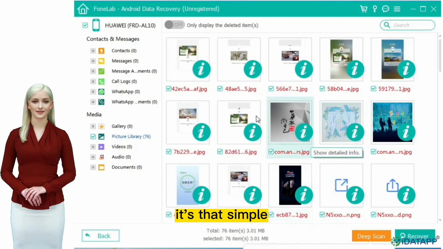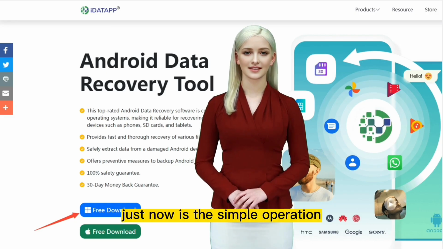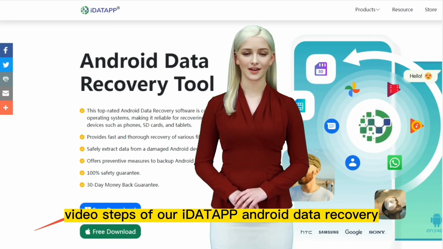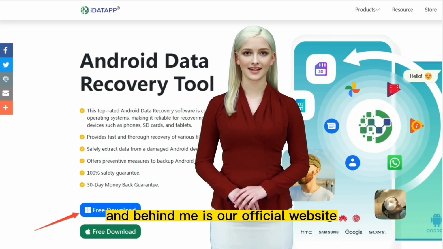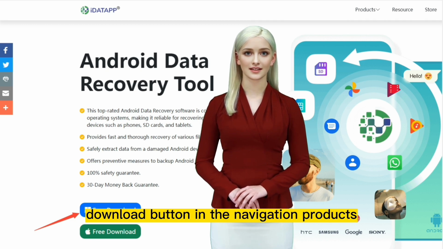It's that simple. That was the simple operation video steps of our iData Android data recovery, and behind me is our official website. Interested friends can find our free download button in the navigation products.